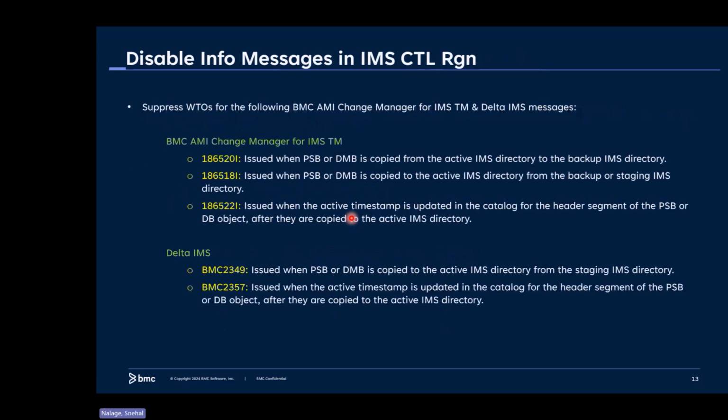Right. So the next option in the IMS ID options is disable info messages in IMS control region. This is a new feature which is currently under development and is expected to be released by mid-September. When this option is selected, it suppresses the informational messages, which you can see here. These are the messages which are normally returned to the IMS control region job log whenever PSB or DMB members are copied into the Active Directory.